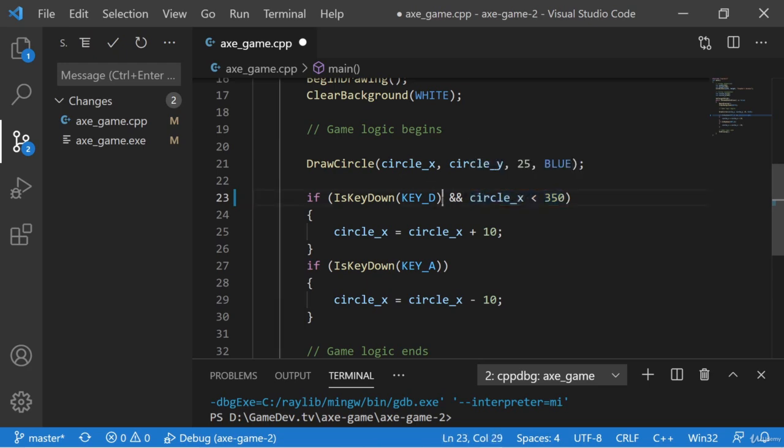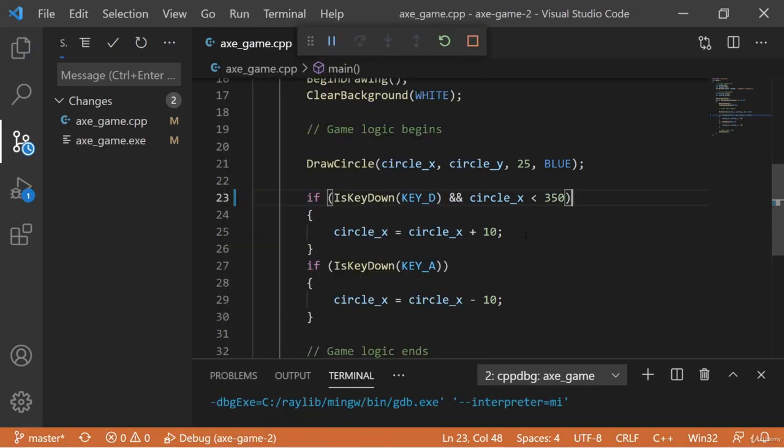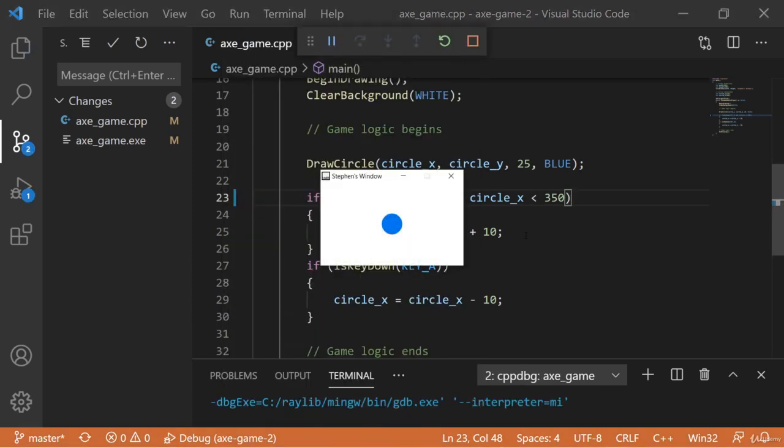Now, is key down will be true for key D if we're pressing the D key. But the right side, circle X is less than 350, will only be true if the circle has not reached the right side of the window. Let's run this program by going to Run and Start Debugging. Here's our window, and I'm going to press the D key and see it stops at the right edge.